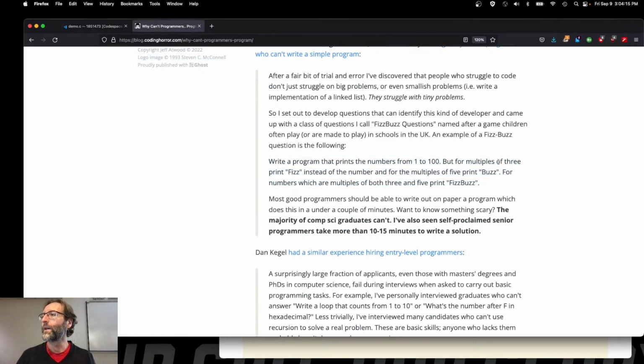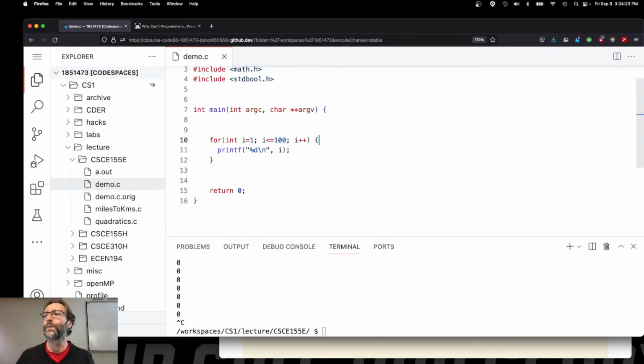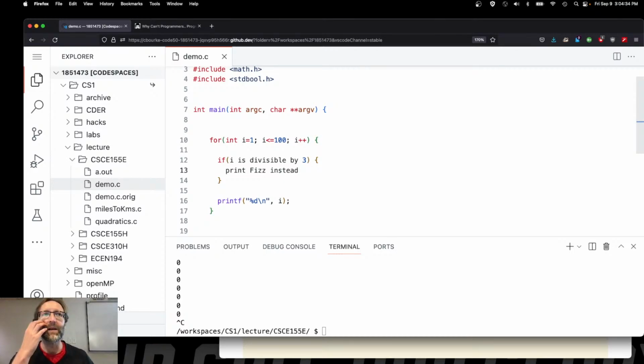But if it's a multiple of 3, print fizz instead of the number. So that's where conditionals come in. How do I determine if something is divisible by 3? If i is divisible by 3, then print fizz instead. Sometimes it helps to write pseudocode like this, fake code, especially if you need to outline a complex algorithm. You would write it down in plain English and then go back in and fill in the blanks, right?